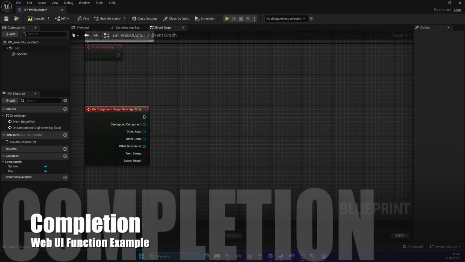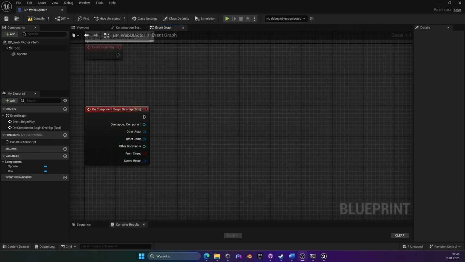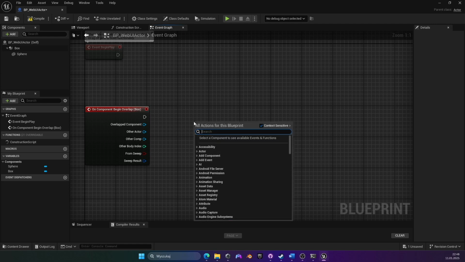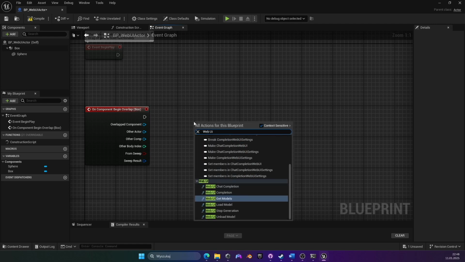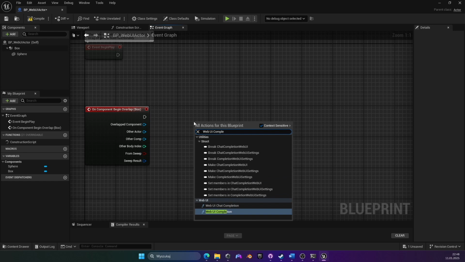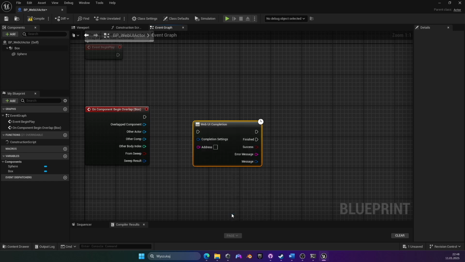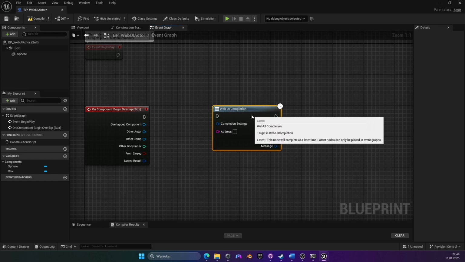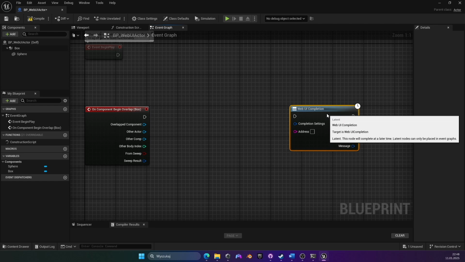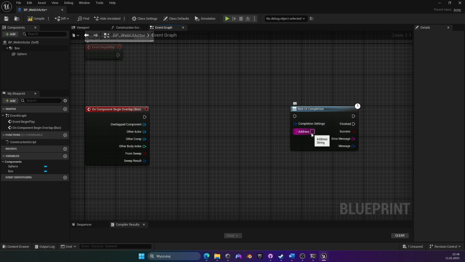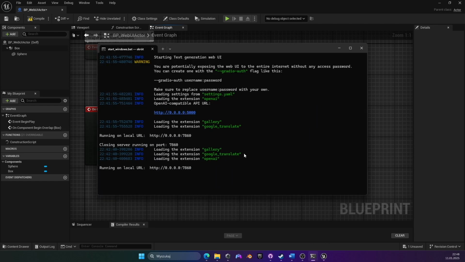Let's test WebUI completion. To do that, just right-click on the Event Graph and search for the WebUI completion function. After that, fill in the address node with the OpenAI compatible API URL. You can get it from the WebUI console.